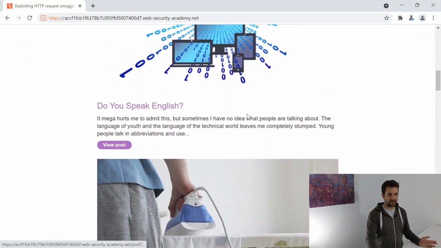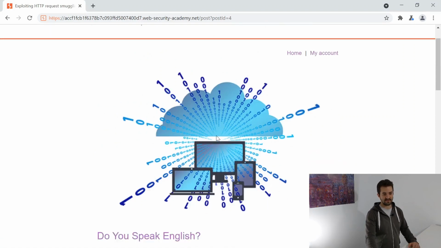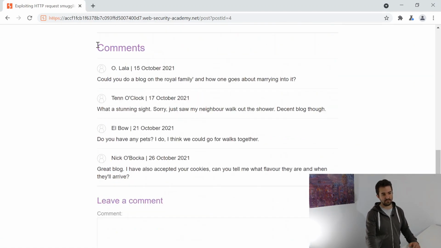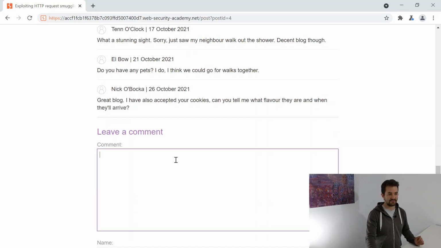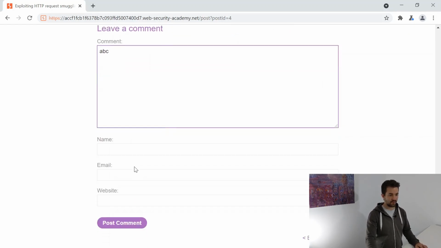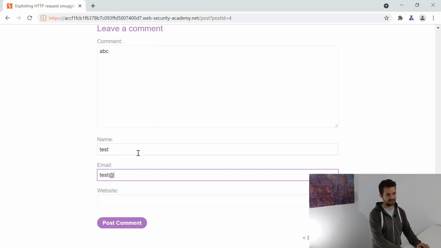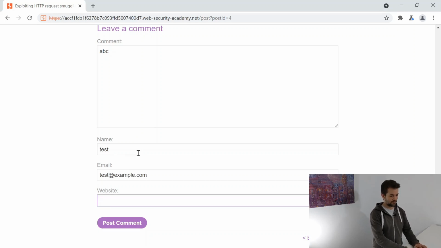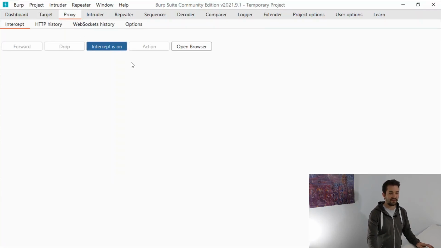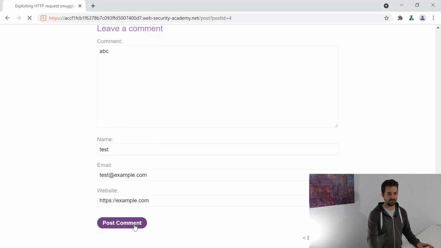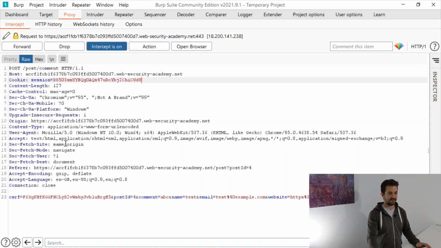Now we have a blog here and we have several posts, and let's view a post. And here we have some comments and we can now just leave a comment like test, and test at example.com, and website is https://example.com. I will intercept that request, say post, and here we get the post request containing a cross-site request forgery token, the post ID, our comment, our name, and so on.